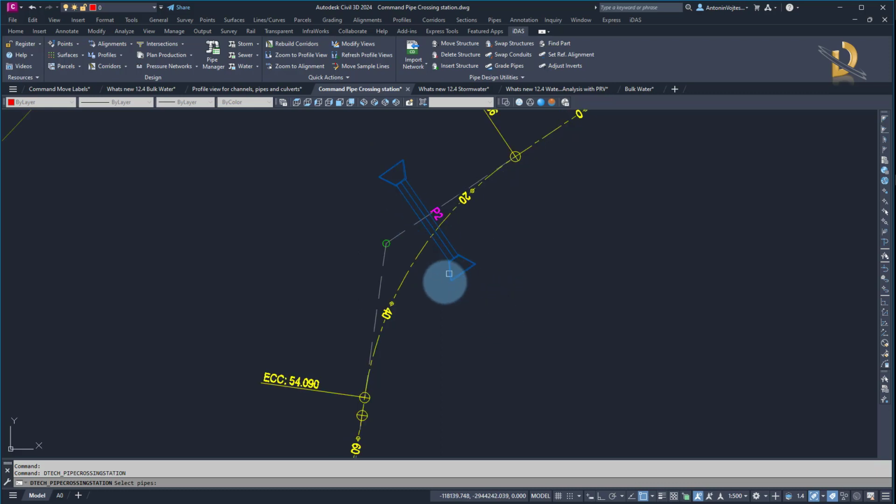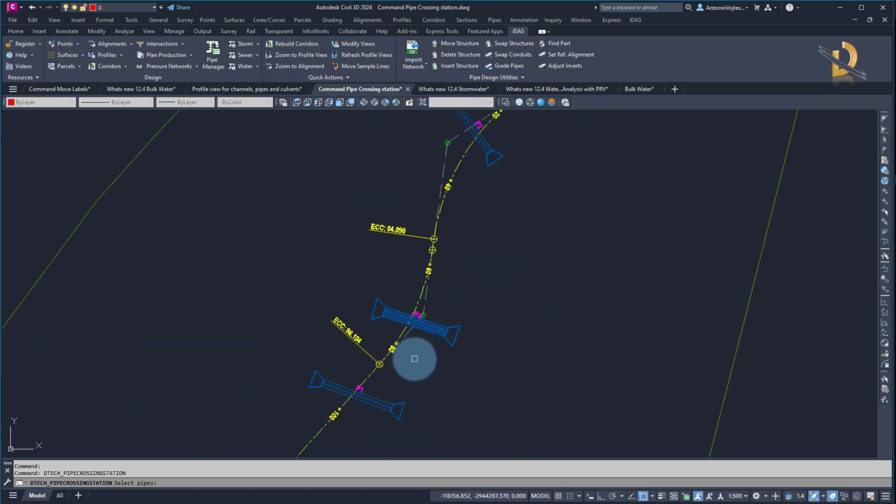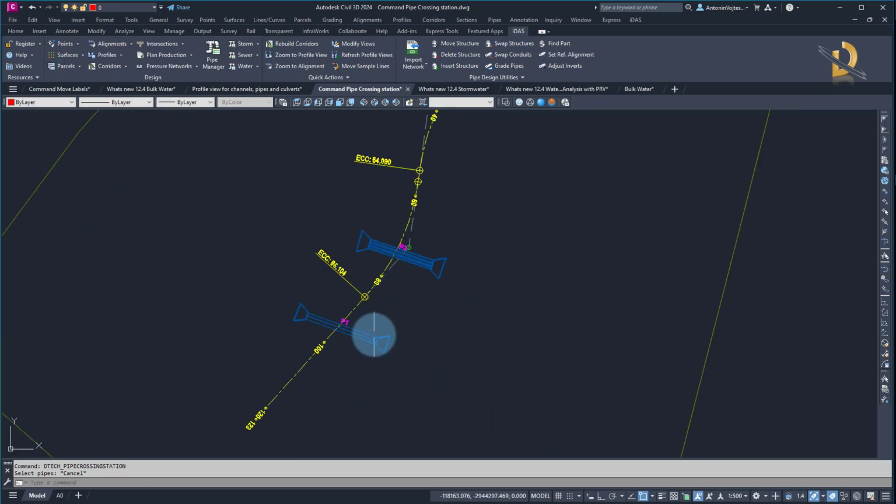You know, you can do it manually. It's a very time-consuming job. In this case, you can do it automatically. I have some culverts here. Let me show you these culverts.